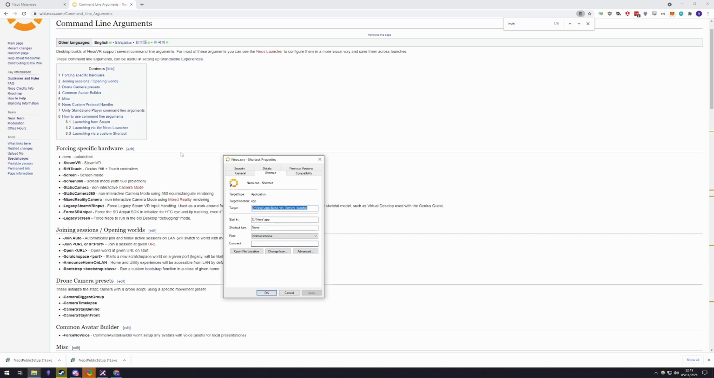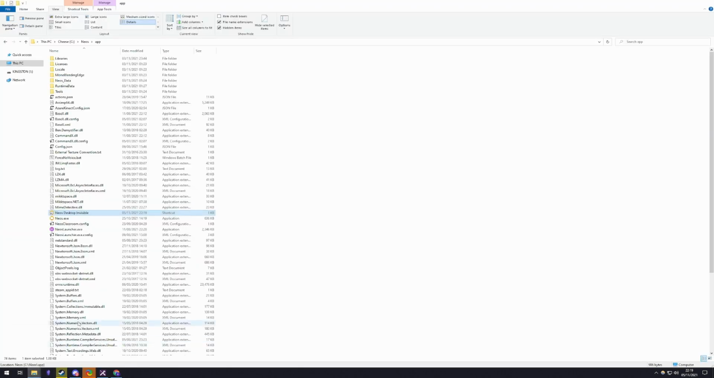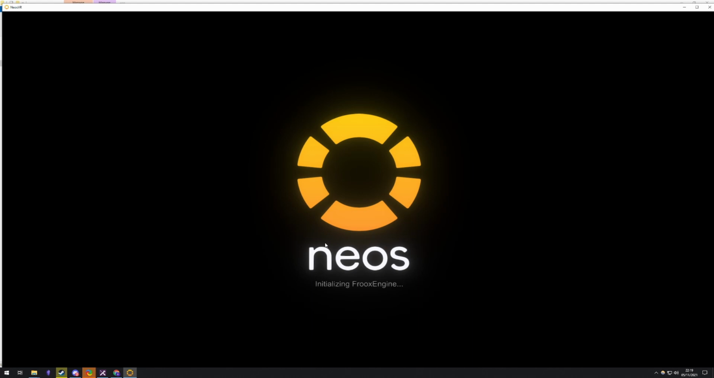Okay. Actually, let's not do okay, because I'll head over to general here. We can name this. We can go ahead and say this is Neos desktop invisible. There we go. We can click okay. And if we go back to our file browser, we've got Neos Desktop Invisible here, and we can just double click this. And you'll see Neos starts as per normal.